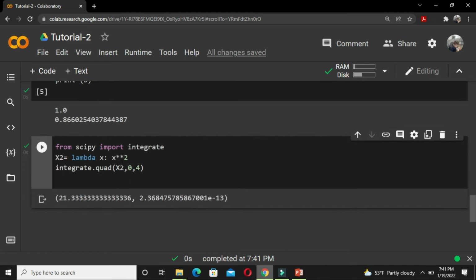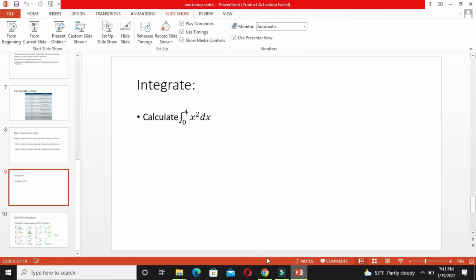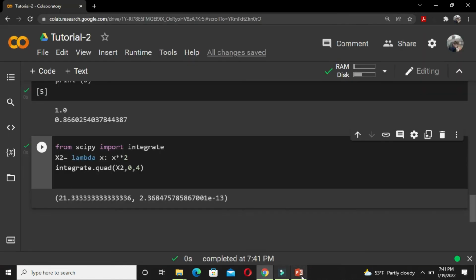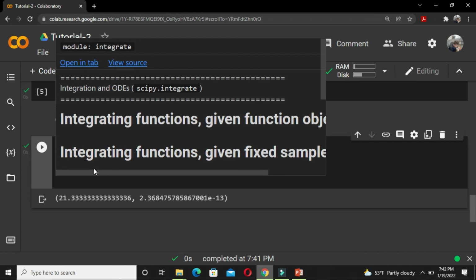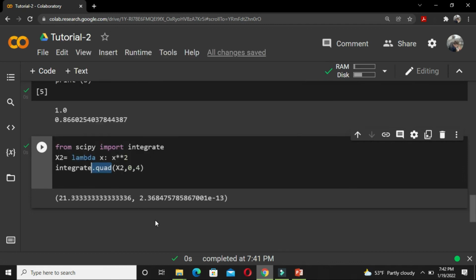So there you see, it has successfully calculated our definite integral, right? In an indefinite integral we get a constant c, but in a definite integral we get an exact value. So it has calculated the exact value from the integrate module, which is a special module to do integration. And quad calculates the integral of a function which has one variable, right?